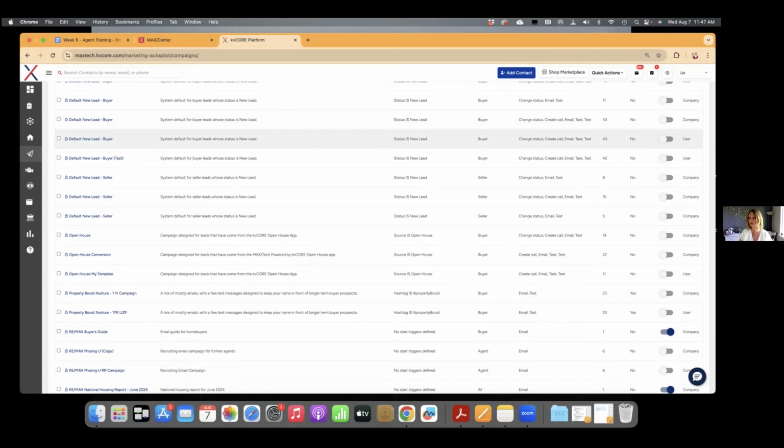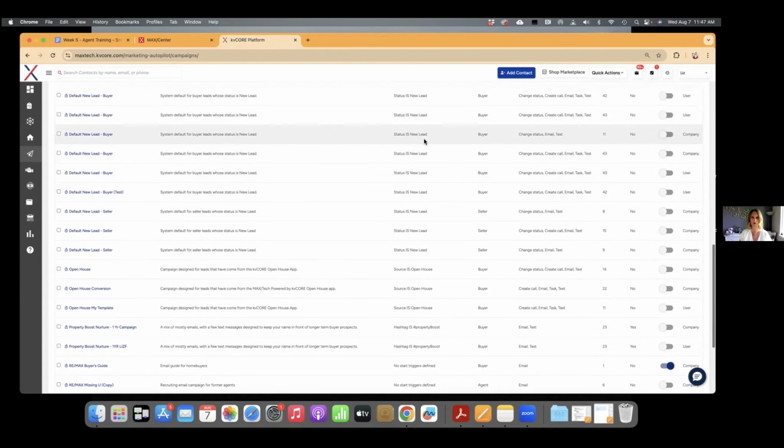Now this button should be on. I actually kind of stopped it and told it not to turn on, but it should be on. If it's not, then you would click on this to turn it on here, and then it would be ready to go. And then you could go under your smart CRM and apply your contact. Or actually with this one, I'm sorry, it just triggers based on any new buyer leads that come in. That would then trigger that campaign moving forward because you had turned that on.